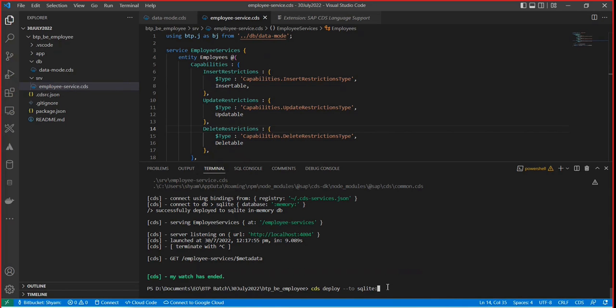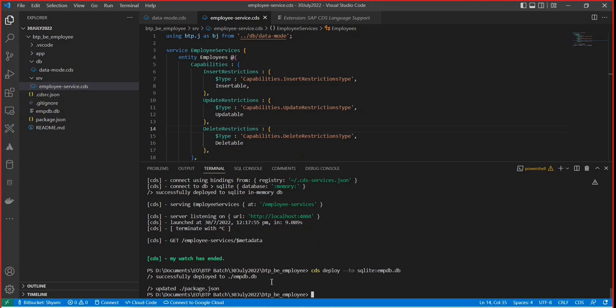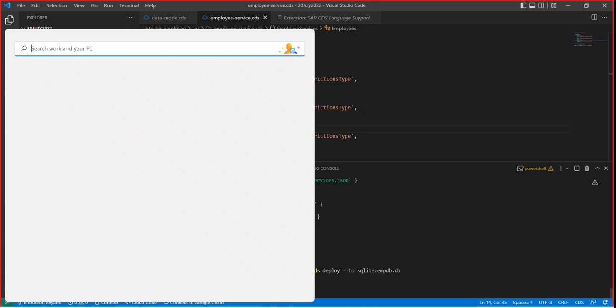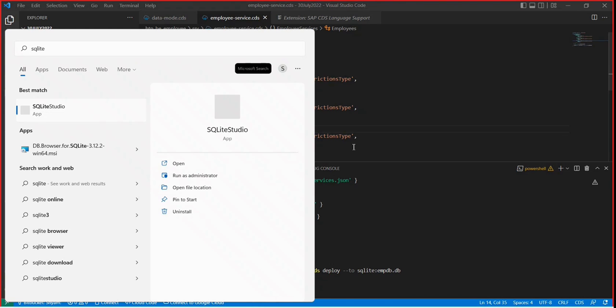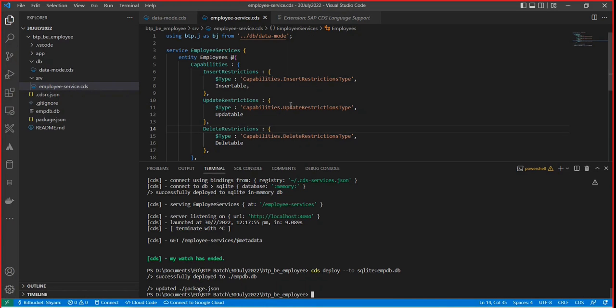And I'll just give it a name. So I can say empdb.db. The file name should have the extension .db. I'll just press enter. Can you see it just generated a file called employee.db? Now I want this to be used. So what I'll do is I'll just open SQLite Studio. So we are just preparing a backend service, then we would be proceeding with the UI development as well.